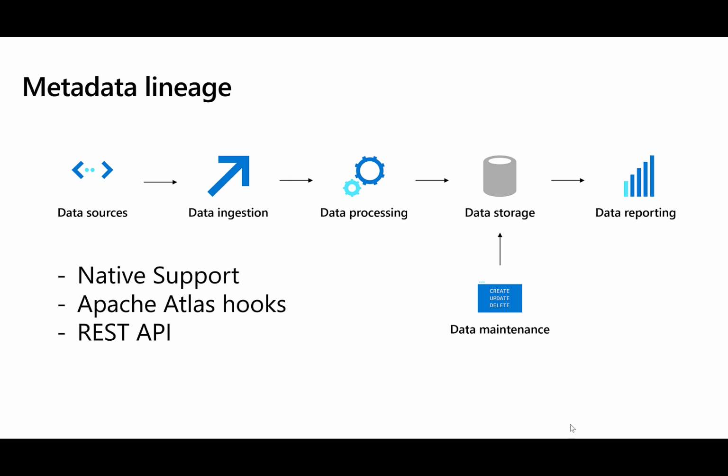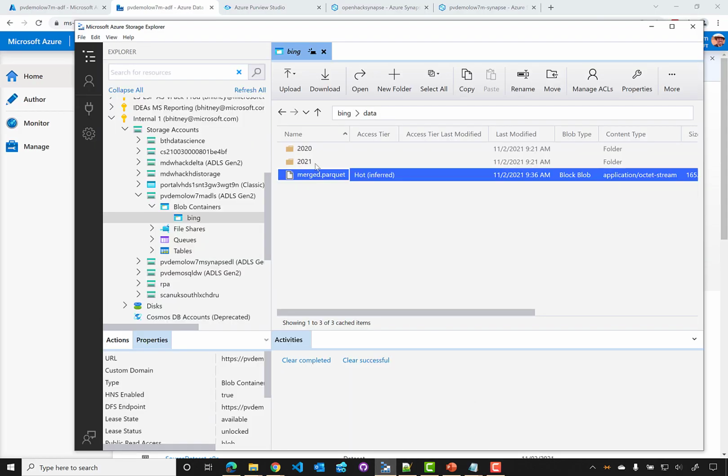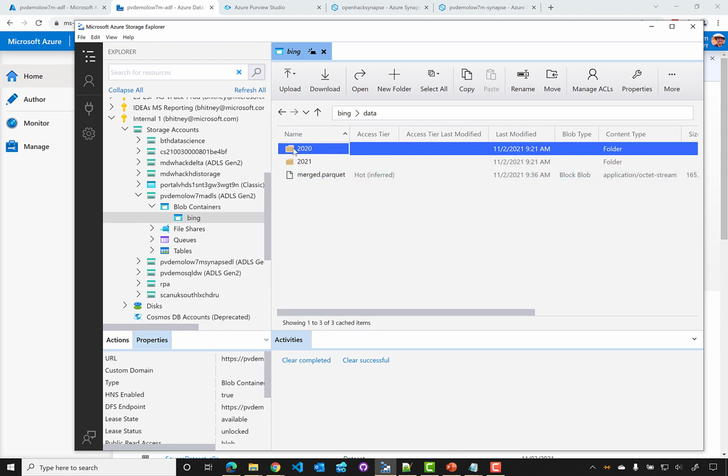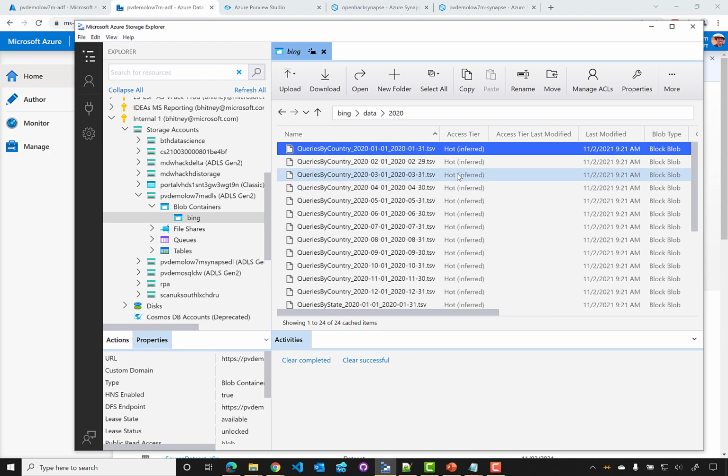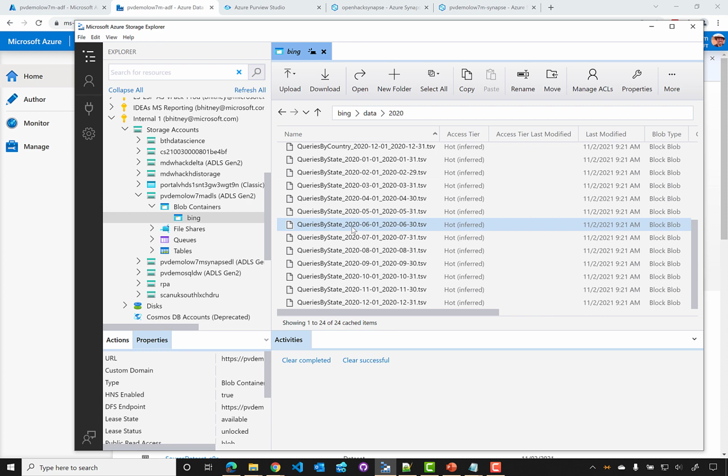And finally, there's a REST API. We can use the REST API to support custom lineage, so they can be integrated into our processes. Let's look at a simple example. Earlier on, we looked at some files in a data lake that was created as part of our demo. This included the queries by country and also queries by state files.